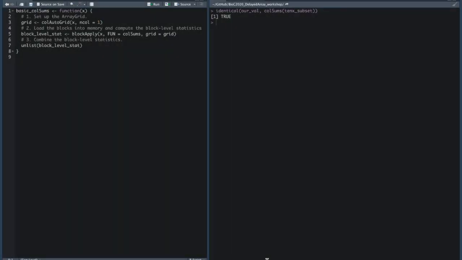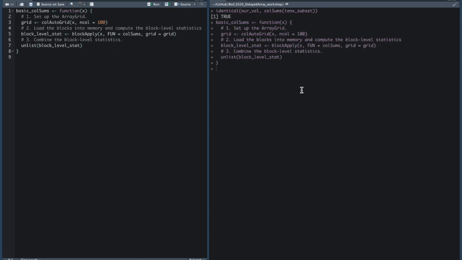To modify our basic colsums function to define each block as a group of 100 columns is as simple as changing the ncol parameter to 100. If we now load that function, we can compute the result. You probably noticed that using a grid that included 100 columns was much faster than a grid that used a single column. We'll return to this shortly.